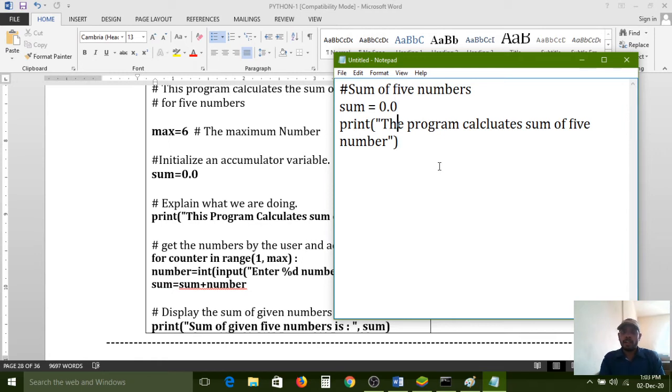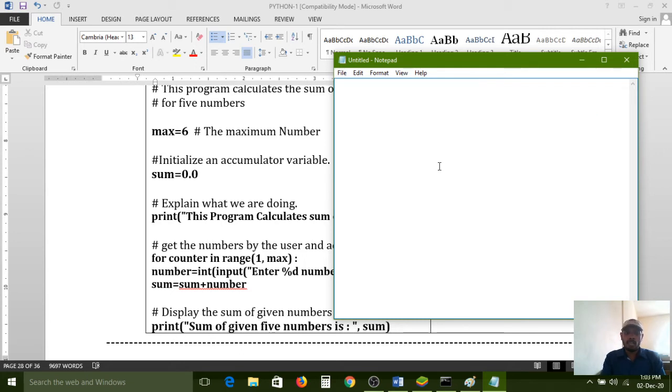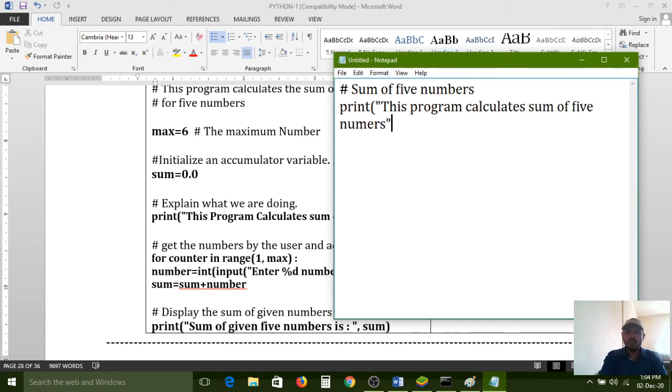The program calculates the sum of 5 numbers. I think you have been confused here, so I am removing all those things and starting freshly. What is the program? Sum of 5 numbers. How do we calculate the sum of 5 numbers? For that, we need to write some code. With the print function, by reading this line we understand this program is related to the sum of 5 numbers. This program calculates the sum of 5 numbers. This is our program code.